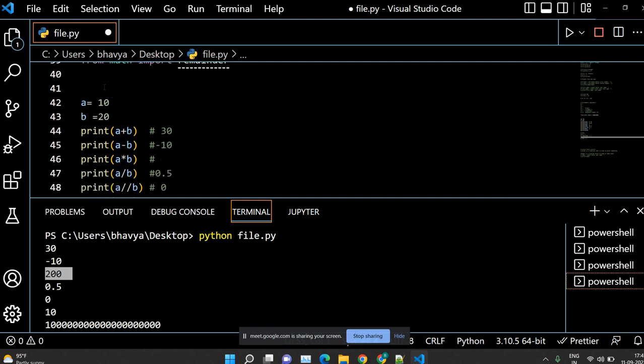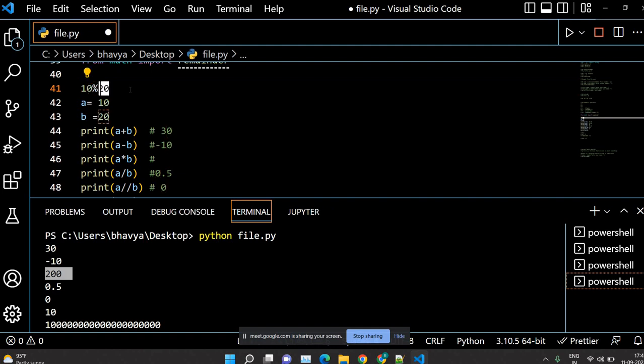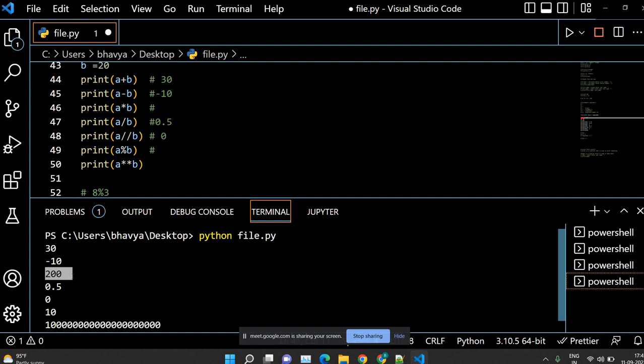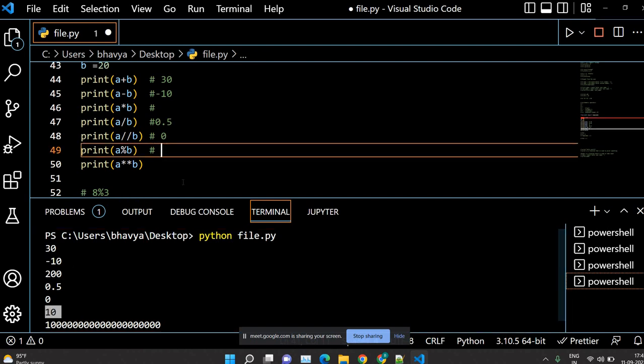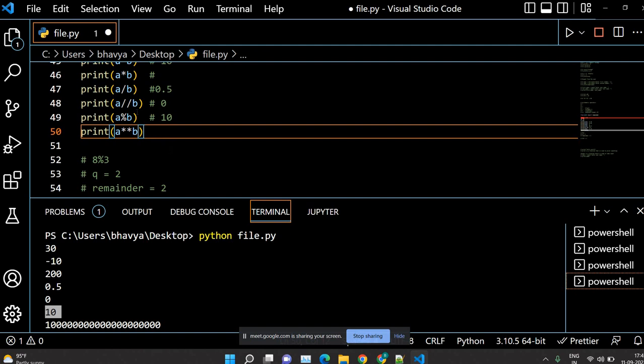Now we have 10 modulus 20. So 20 is bigger than 10, so the remainder will be 10 only. Here you have the answer 10. So the modulus will return the remainder part.